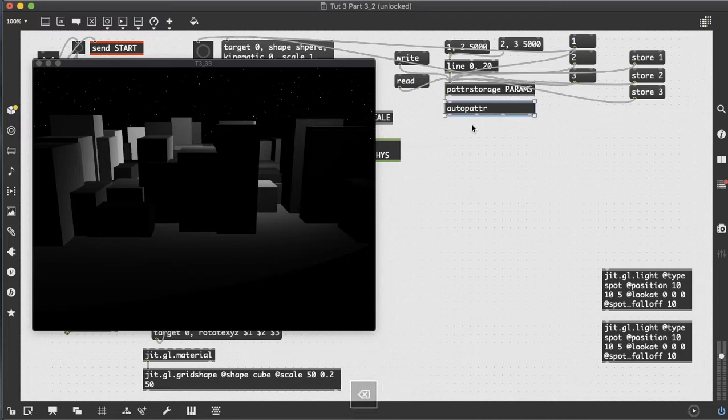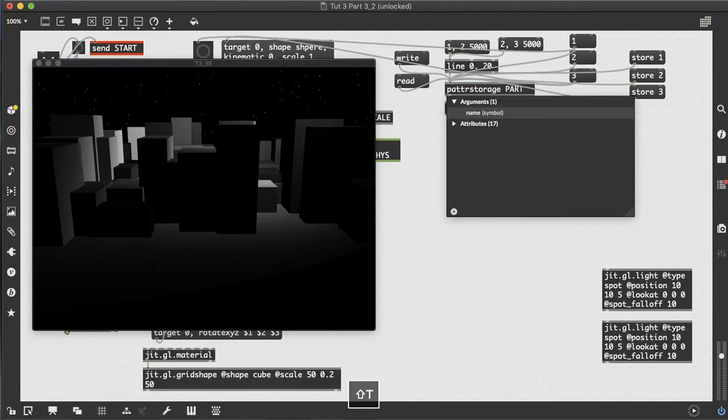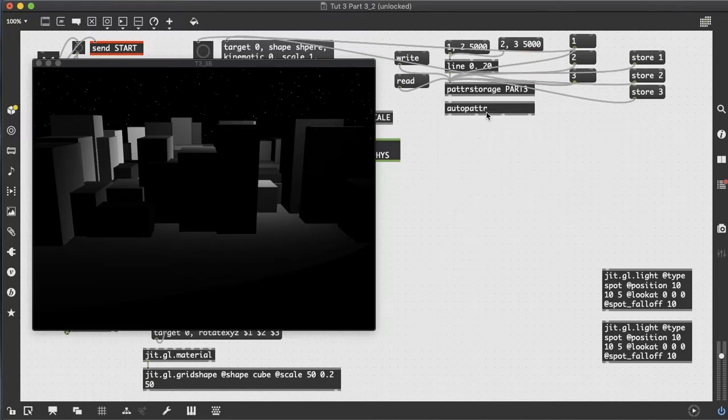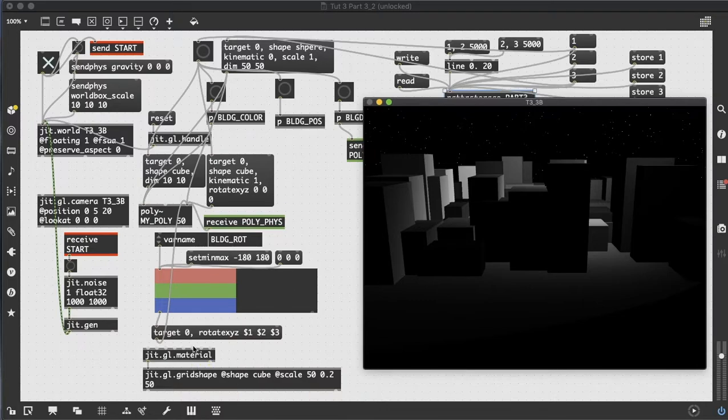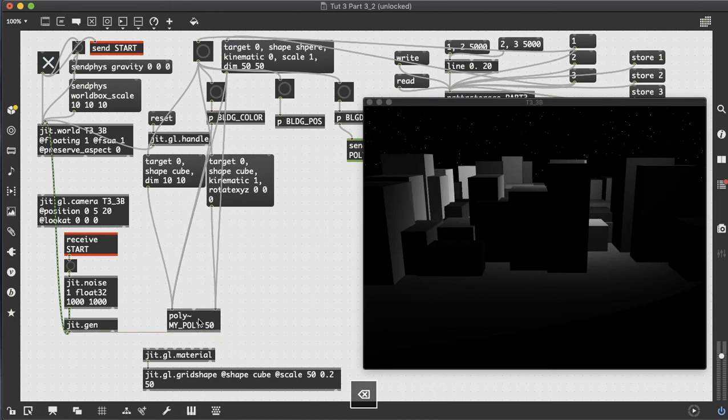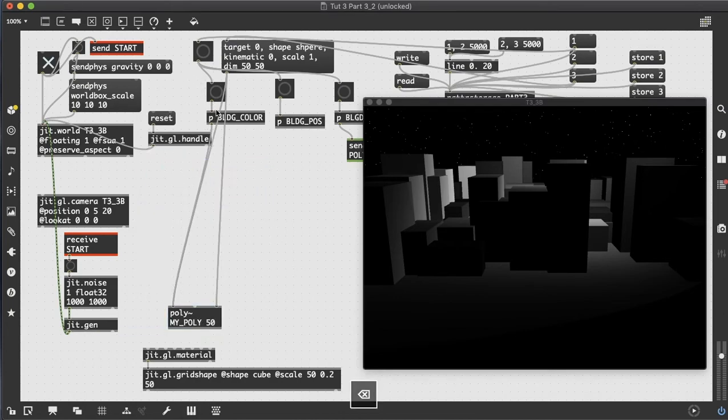I'm going to leave my pattern storage in auto pattern, but I'm going to change the name of my pattern storage so that it will have a name different from part 2, so that when I save the file, it'll automatically load the file name part 3 instead of the previous name. And I'm going to remove things to make space here.